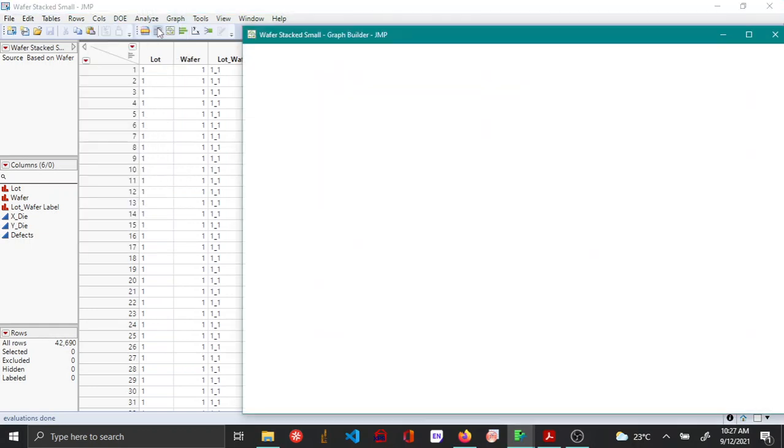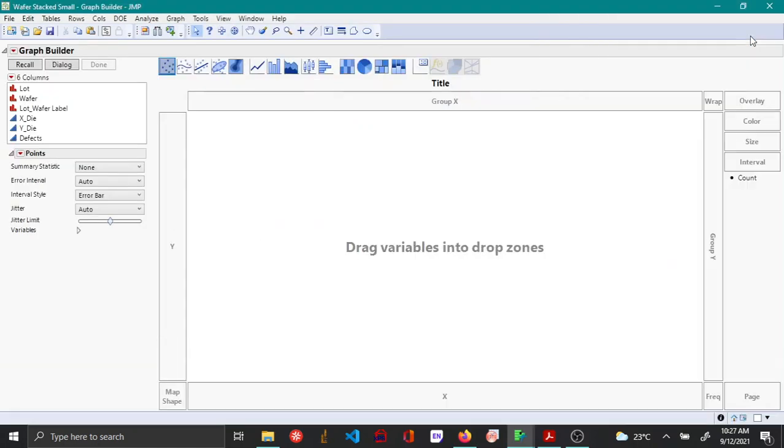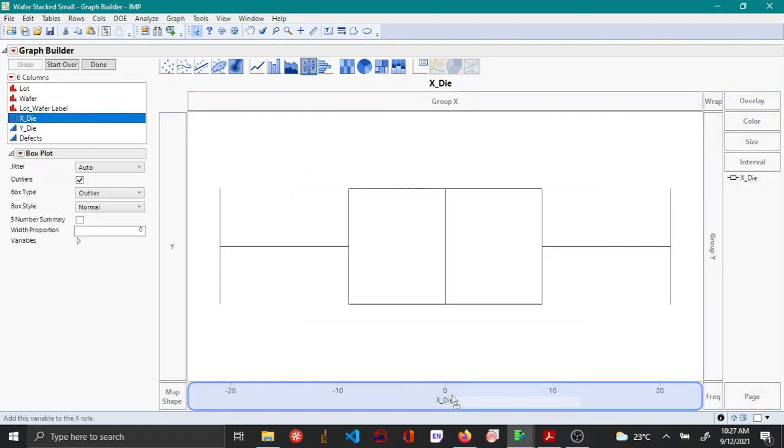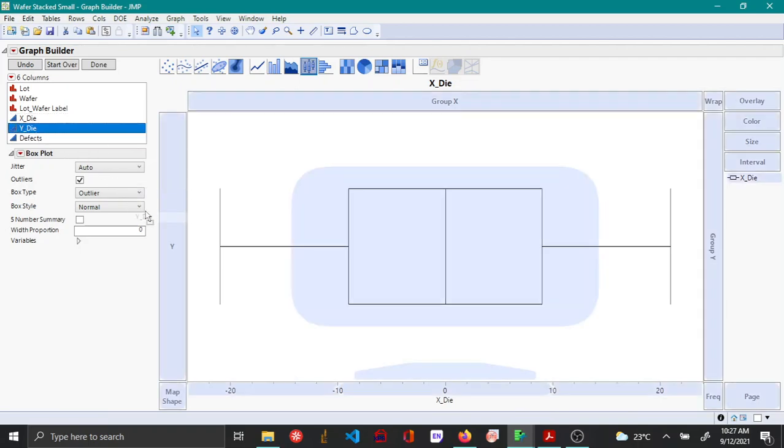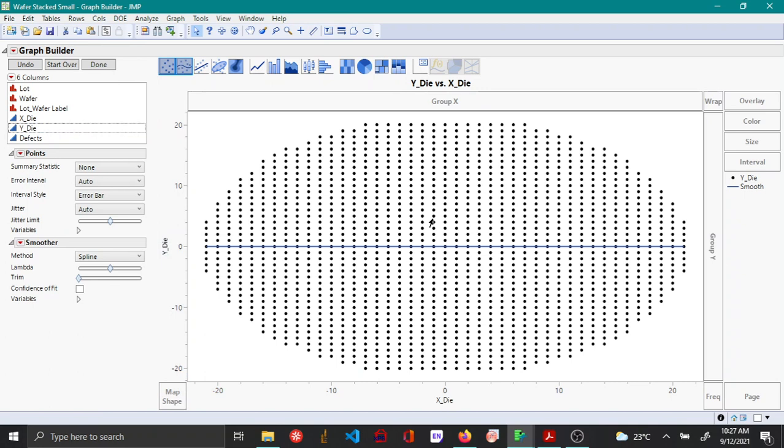So first thing we do is open up Graph Builder. And then here you can see we have X underscore die, Y underscore die. These are the XY coordinates for the dies. And defects is the number of defects. So here we drag and drop X underscore die as the X variable and Y underscore die as the Y variable. By default, a scatter plot has been created. This obviously does not make any sense.